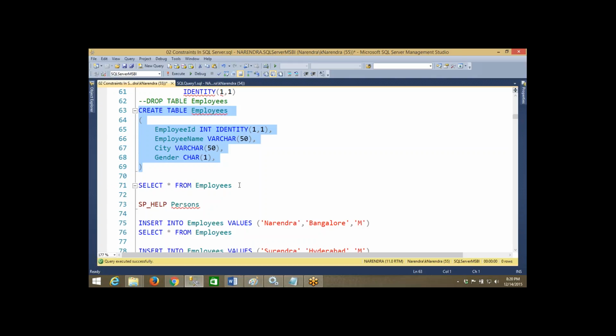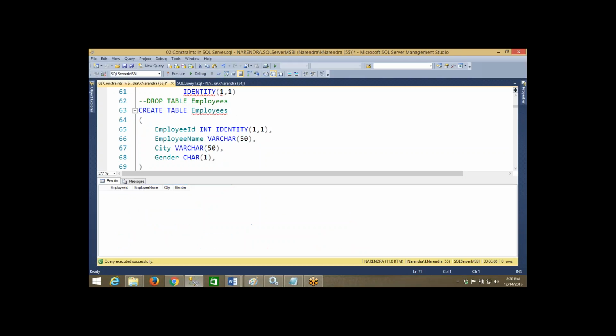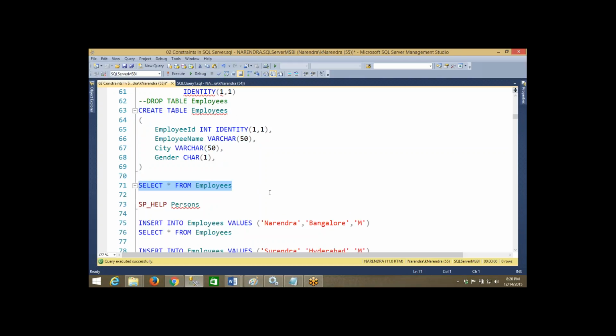Now, do we have any data in the table? Please see, no data. Now I'm going to insert the data of Narendra. Look at this. How many columns do I have here? Please look into these columns. I have 1, 2, 3, 4, total 4 columns. If I want to insert the data, to how many columns do I need to provide data? To 3 columns, not 4 columns.